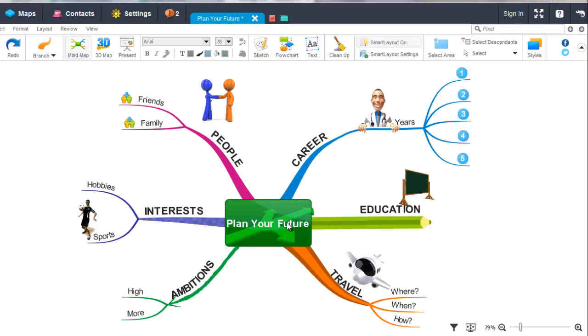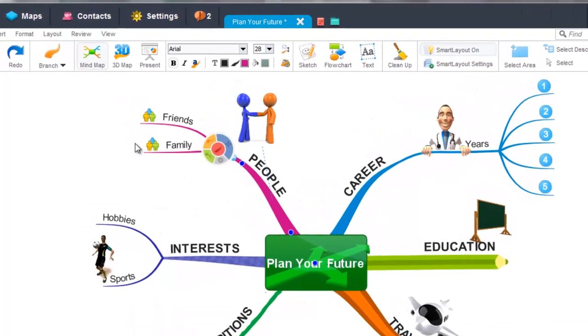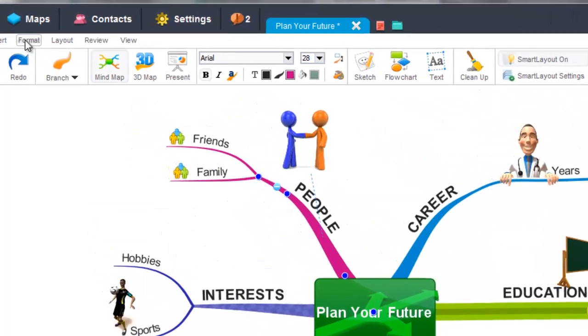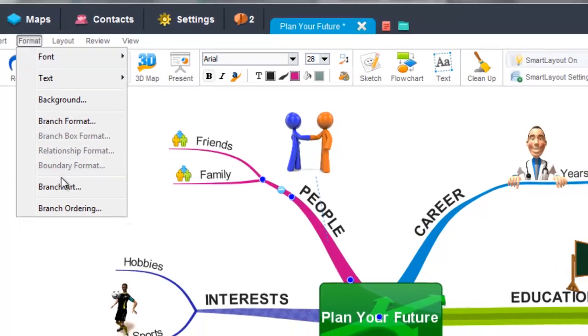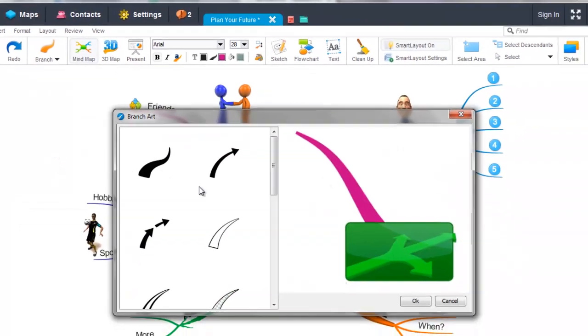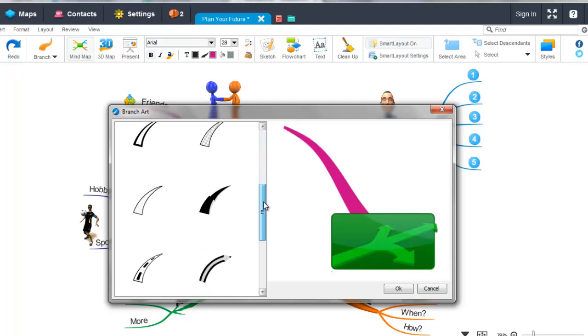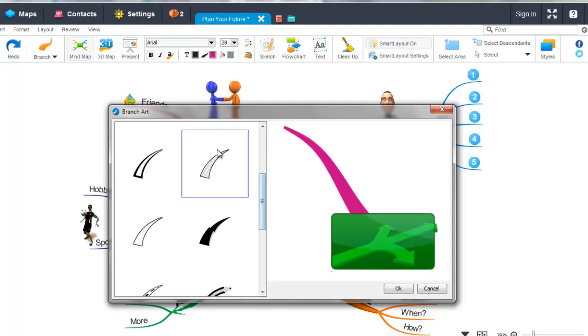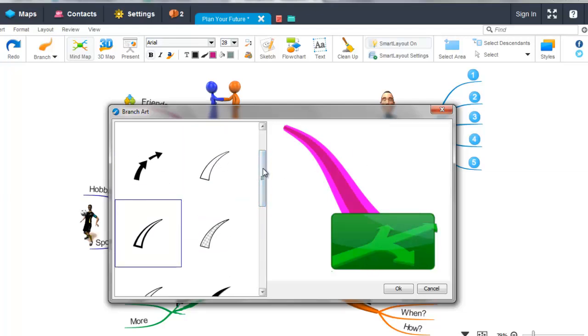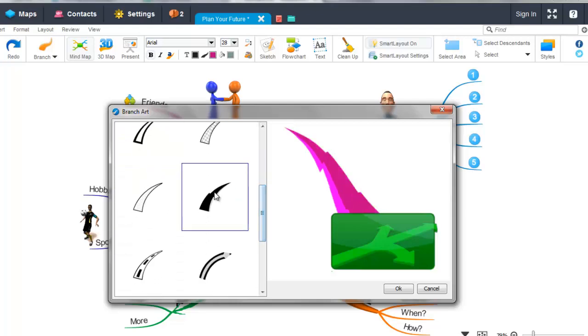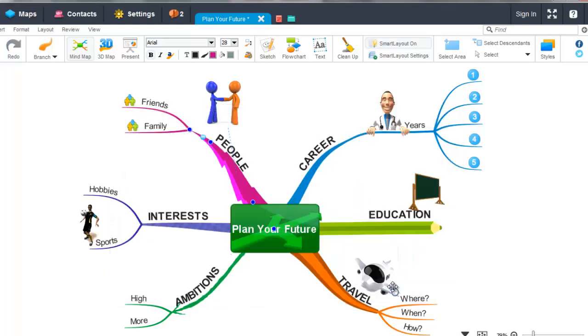To get started, what you need to do is select the branch that you wish to apply your design to, then go to the format on the top toolbar and select branch out. Now a pop-up menu has appeared, and from here we can see the different branch out designs available. By clicking the different designs, we can preview this in the window here. When I've decided on my design, I just click OK and this is applied to my branch.